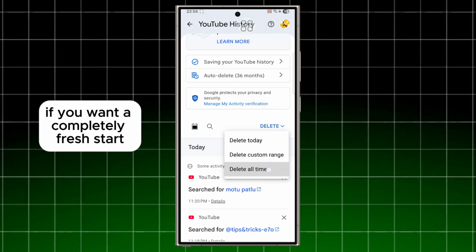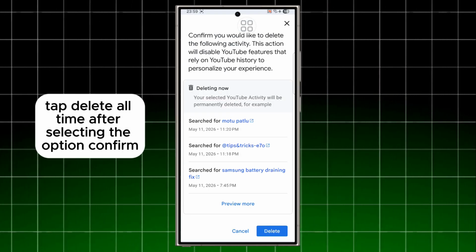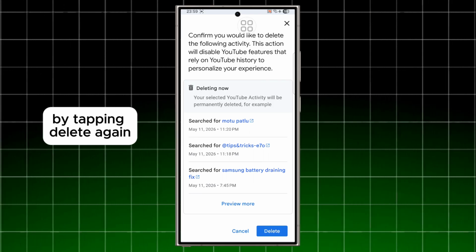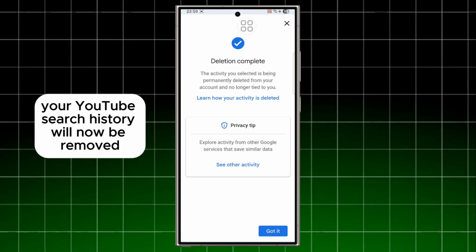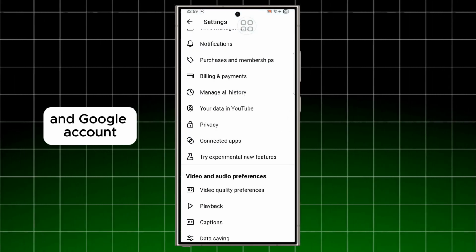If you want a completely fresh start, tap Delete All Time. After selecting the option, confirm by tapping Delete again. Your YouTube search history will now be removed from your Android device and Google account.